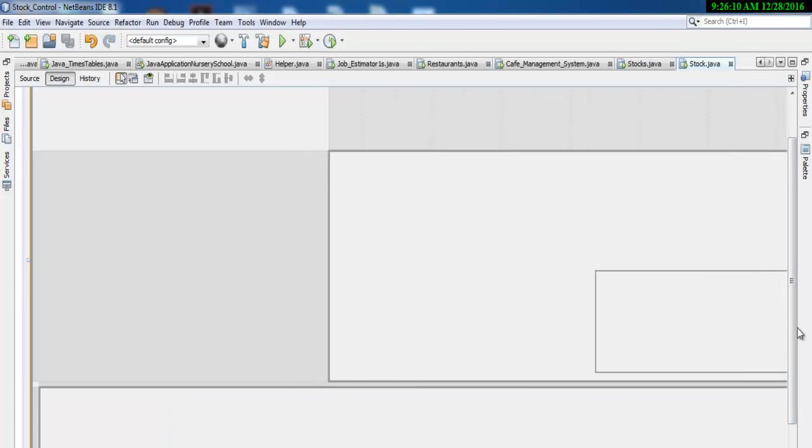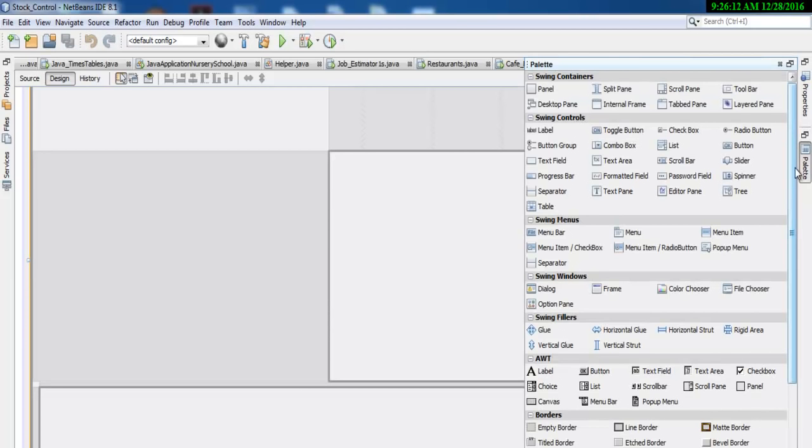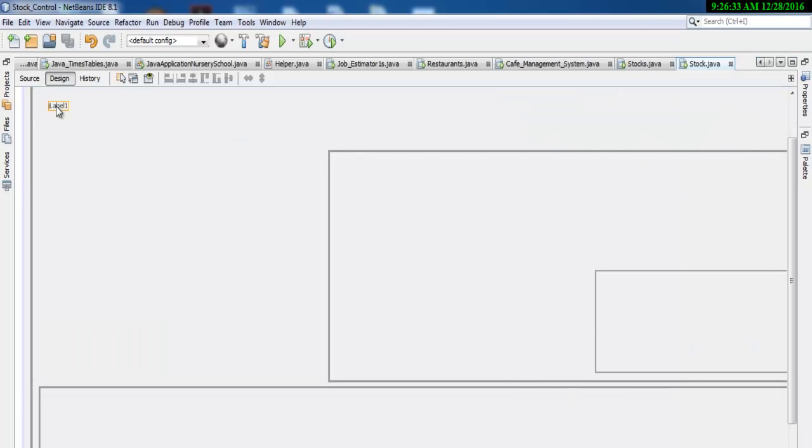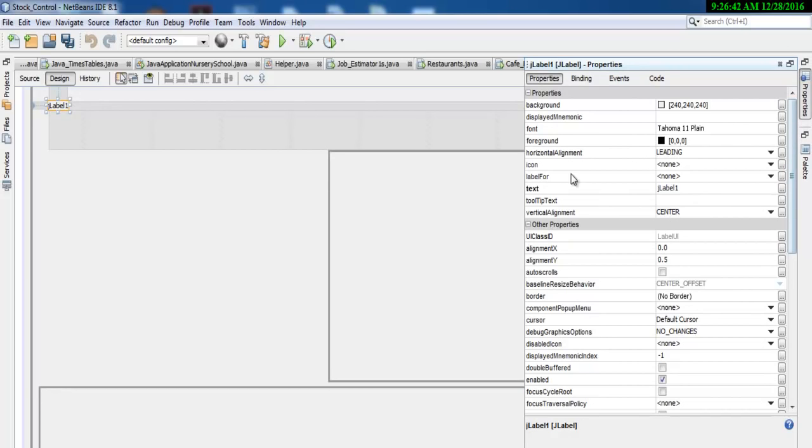Yeah, come up here. Let's go for labels. We need labels. We're gonna need about 9 of these first. There we go. We have our labels here. So I'm gonna need a couple of those. Alright. Go to the property of that label and just change it.